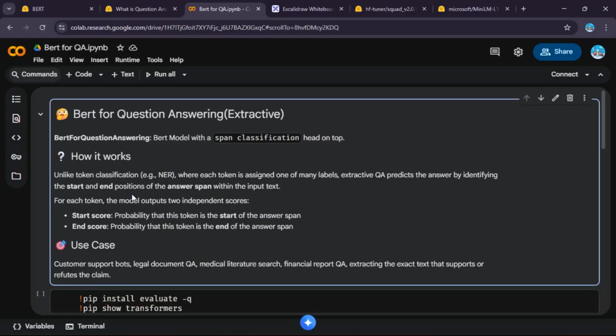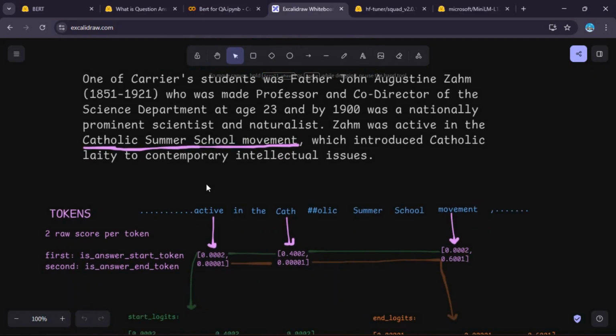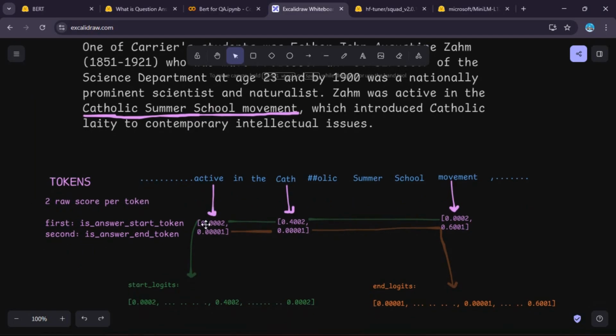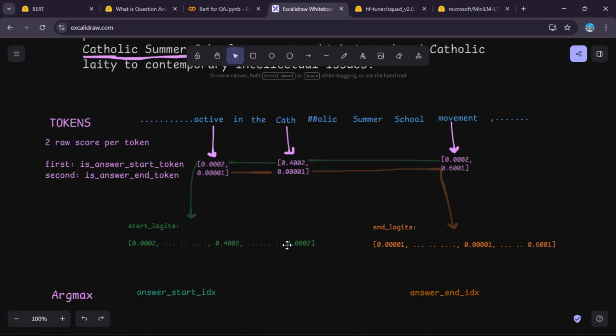If you've watched our token classification video, this may look very similar to that task. In question answering we assign each token two probabilities. First, that this is start of answer, and second, that this is the end of answer. To generate the answer we pick the token with highest probability of being start and end of answer.